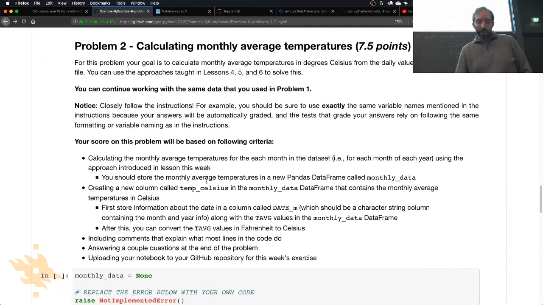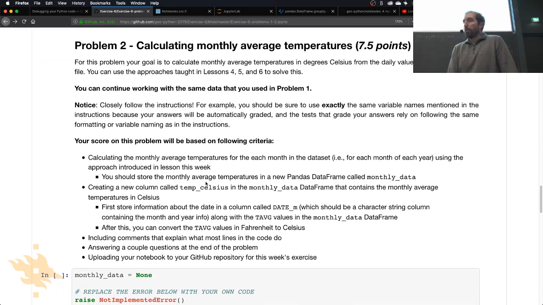Problem 2 involves calculating monthly average temperatures. This should probably also sound somewhat familiar, but this is our data aggregation problem, where I think in our case we are dealing with observations for, I think more frequently, maybe these are daily values. I don't remember whether they're daily or hourly in this data file. I think they're daily values. And you're going to be then calculating average temperatures for each month rather than having average temperatures for each day.